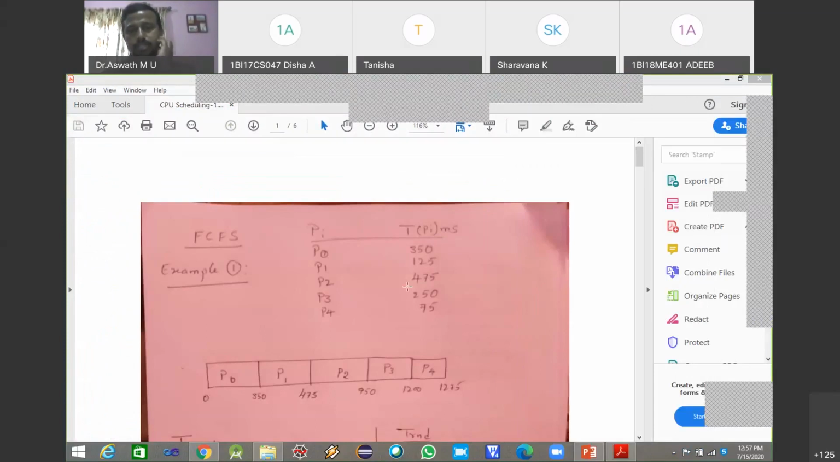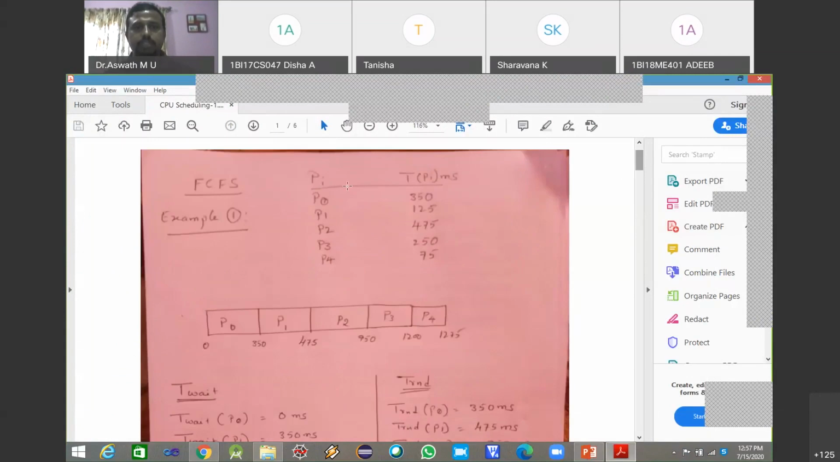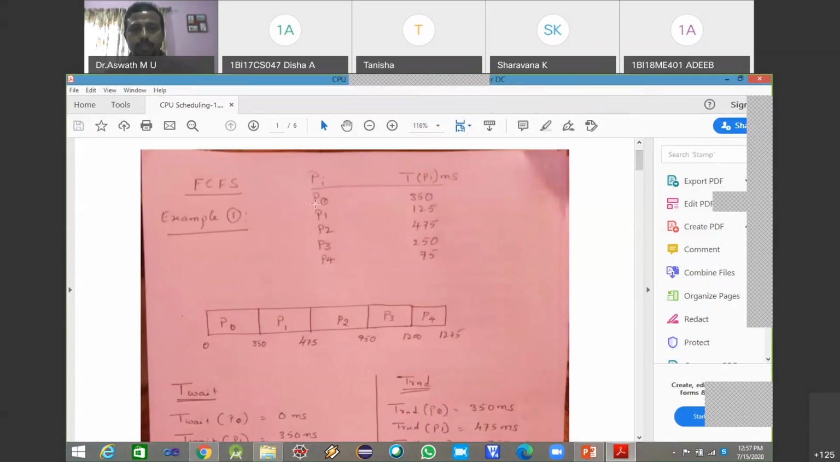Okay, so this is the same. I think all of you can see my PDF. The same problem which I showed you in the PPT. This is called the Gantt chart. You've got to write the Gantt chart. P0 starts its execution at the 0th millisecond. Since its execution time is 350 milliseconds, it will go till 350.